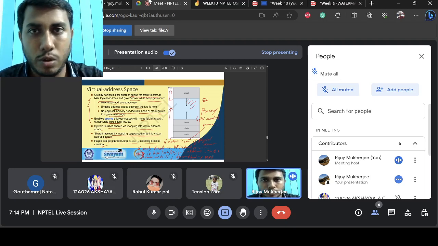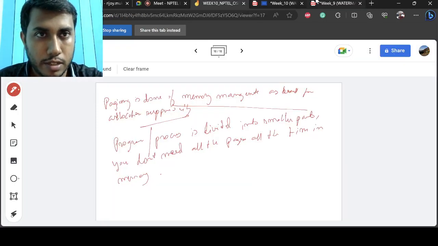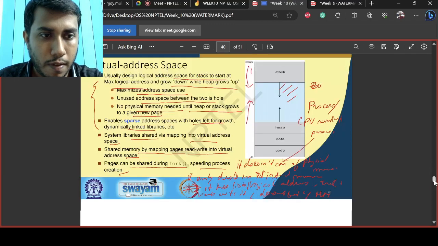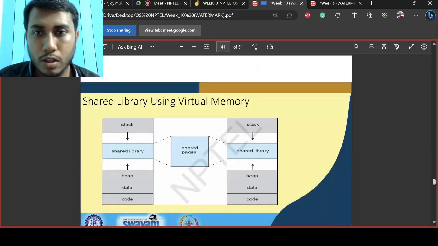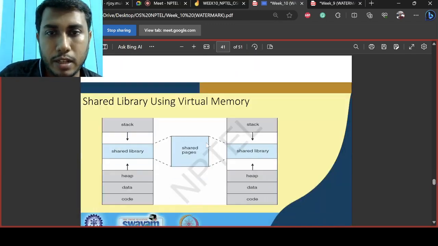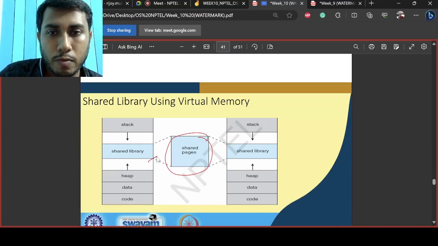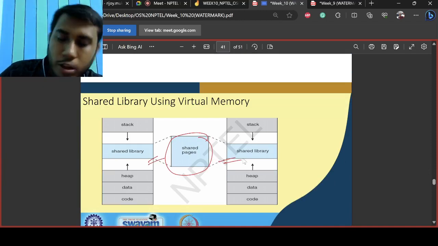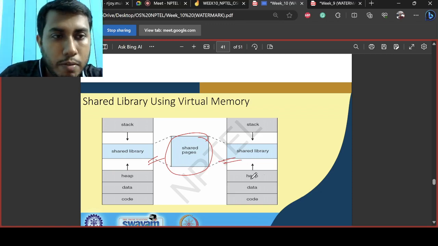So now let's look at the next slide. This is your shared library, shared pages, using virtual memory for each of the different processes.